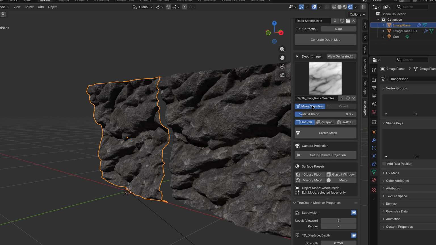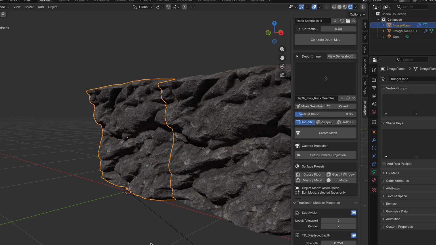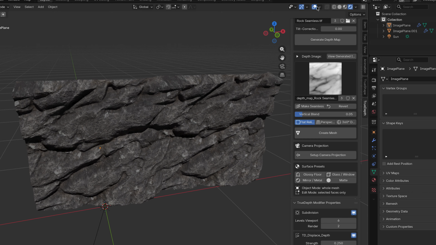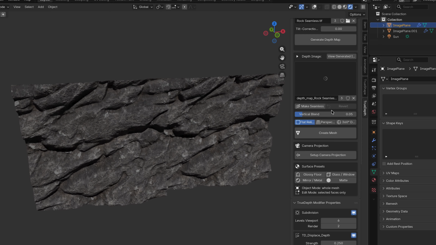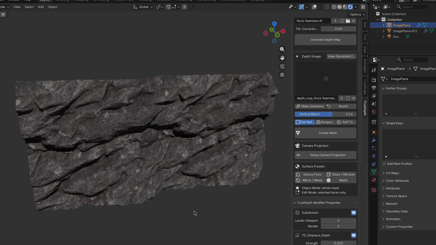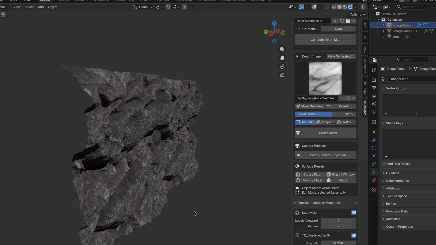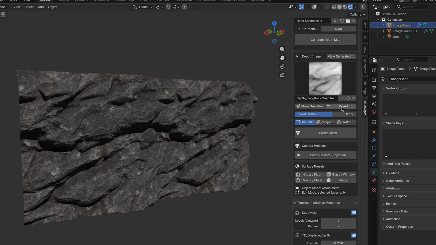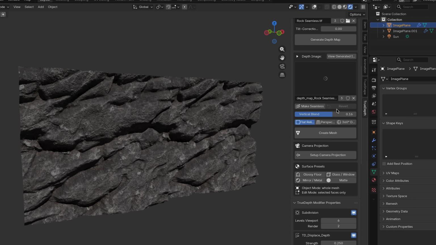Make Seamless, and now they line up. And you can adjust this. So if we click on here, revert, and turn up the vertical blend, click Make Seamless again, you can see it's a different effect, and you can see that one looks a bit more natural than the other one. Let's revert, turn it up a little bit more, Make Seamless.